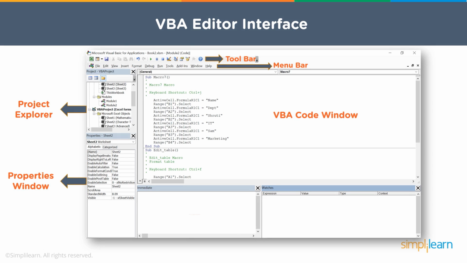The next thing is the Properties window. The Properties window shows you the properties of the worksheet that you're working on. For instance, here we are working on Sheet 2, and it shows the properties, what kind of worksheet we have, the page breaks, the right to left, whether it is enabled or not, the name of the sheet, whether it's visible and things like that.